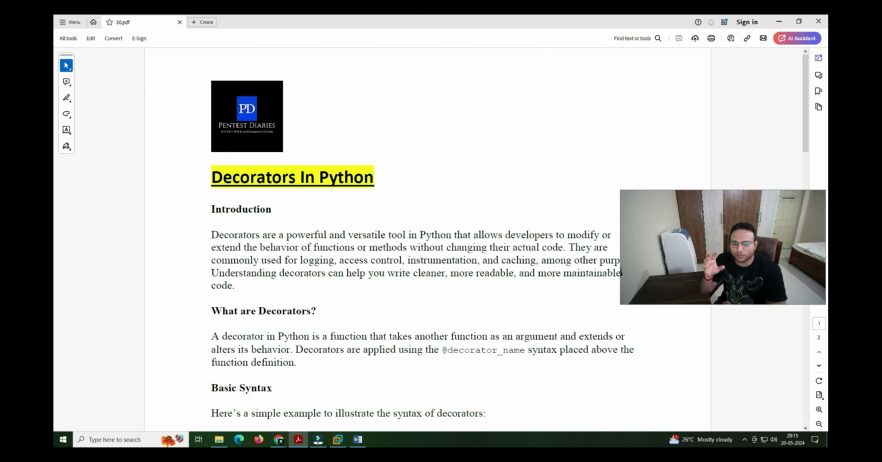So basically, decorators are a powerful and versatile tool in Python that allow developers to modify or extend the behavior of functions or methods without changing their actual code. Whatever functions you have inside the code can be modified by the developer without changing the actual code. We have functions in the code itself, and without changing the actual code, we extend the behavior of the function using a decorator.